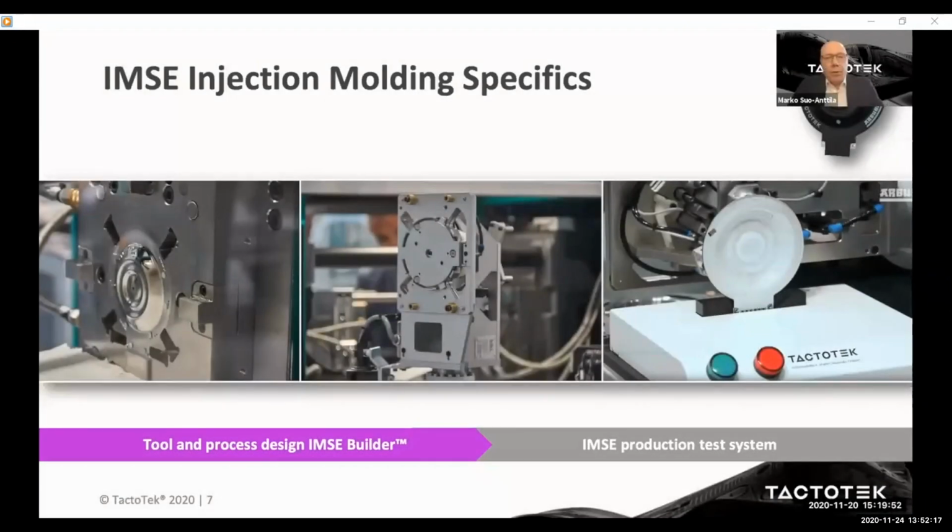Injection molding for IMSE follows in general the common injection molding principles, especially for the film insert molding type of process. Typically, the considered items are related to injection molding gate location, its type and size, how ejector pins are located, how to consider the parting line, and so on.